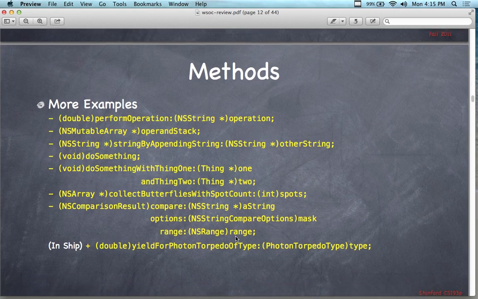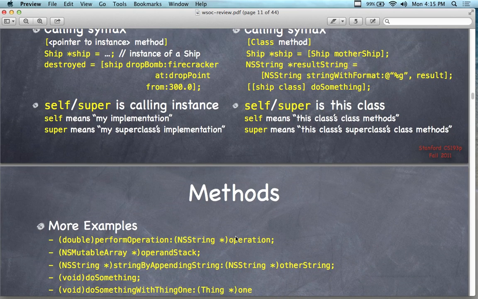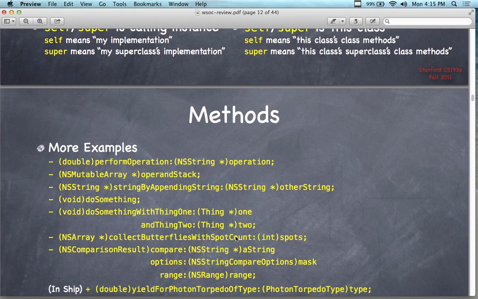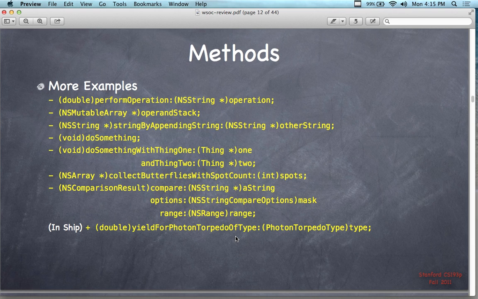Methods, this is still on the exam. So super and self was taken off, but the concept of methods is still on there. So more examples here using the syntax for the method declaration. It's important to know, in fact, do you have to write a method? Let's see. I believe.